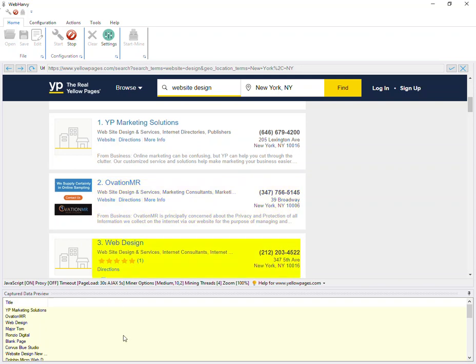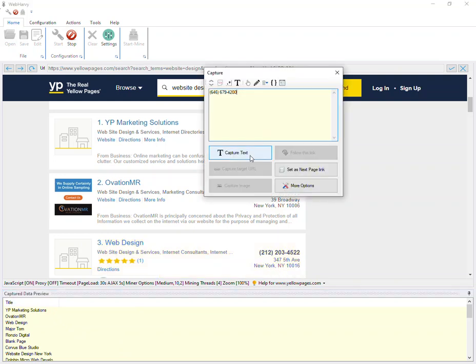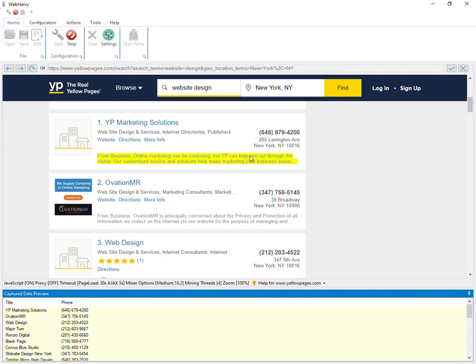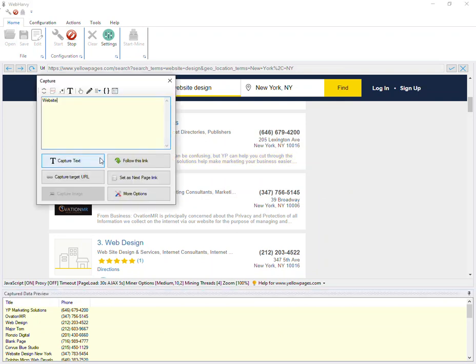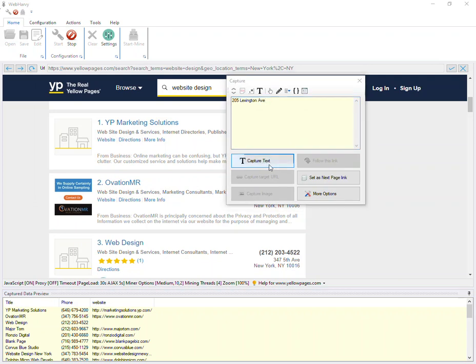It's that easy. WebHarvy has automatically parsed the remaining listing titles. Let's go ahead with the phone number. And let's also get the website address, for which we use the capture target URL option. Let's get the street.